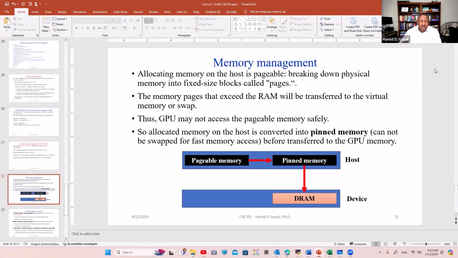But there is something that we should understand when we are working with the RAM, or random access memory, of the CPU or the host. If you allocate any data on the CPU memory, the operating system will split that into specific blocks. We call those batches.